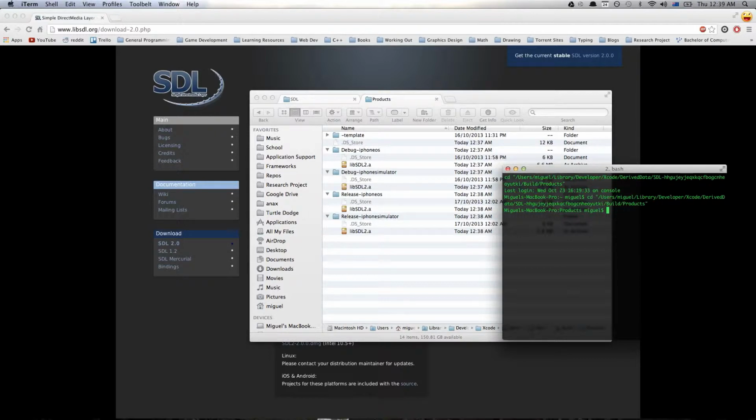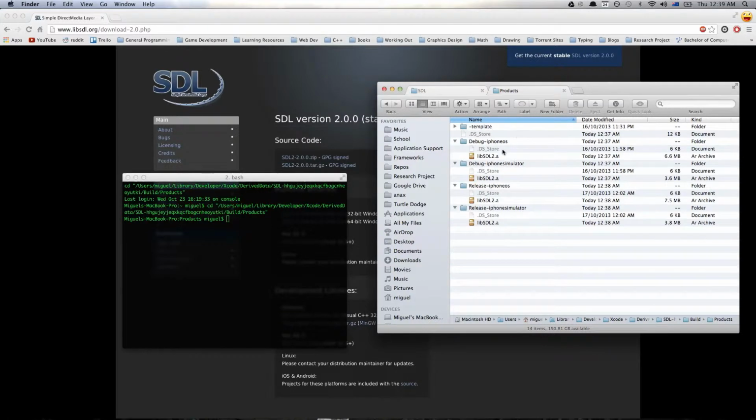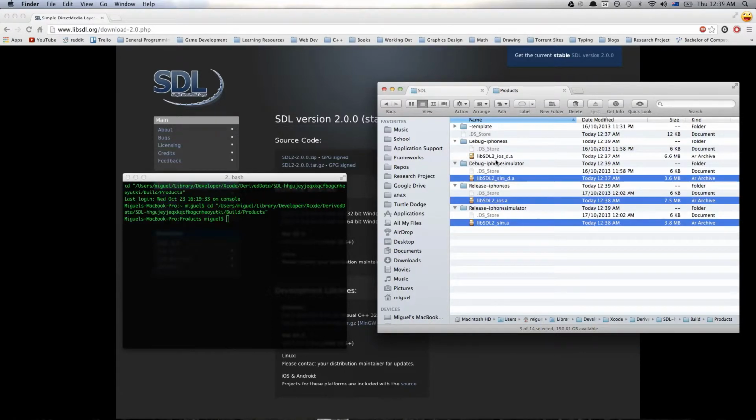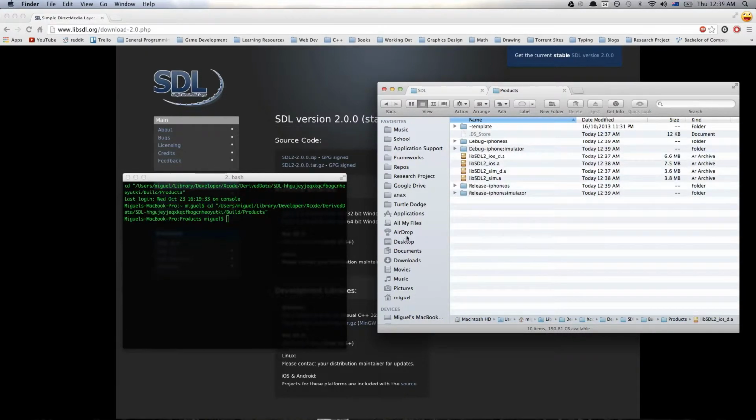Anyway, so for simplicity's sake, we'll just rename these to iOS d, sim d, and iOS and then sim. Now we'll just move all these to this folder so I don't have to mess around with it.